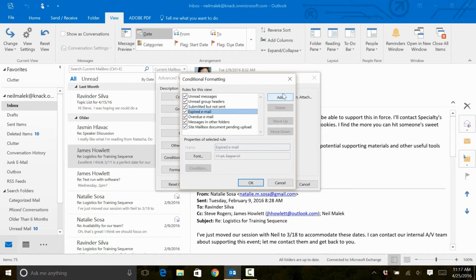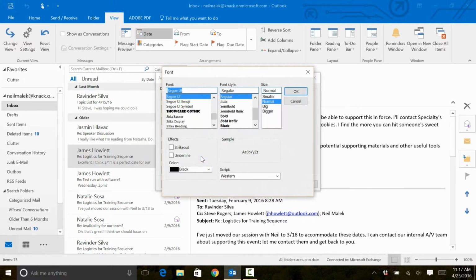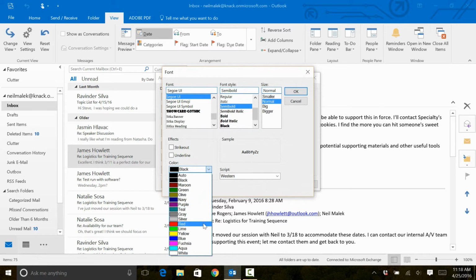So I click on Add over here on the right-hand side, and I name the rule after James so that it's easy to recognize this rule when I go back and I look at it. And by clicking the font button on the left, I can decide what the emails are going to look like, including the fact that I might want them to be semi-bold, for example, and I might choose for the color to be red, and click OK.